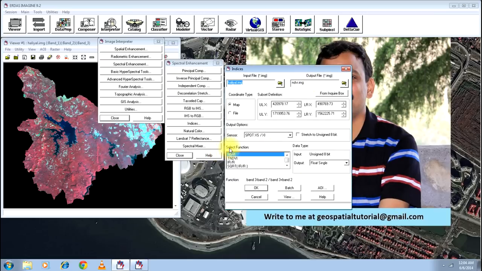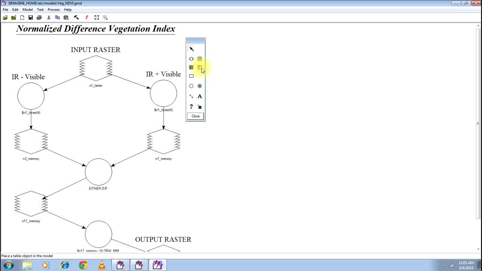Now here, select function. You have an option called NDVI. Kindly select that. You can select any other function as well depending on the operation you need to perform, but here we are doing NDVI. Select that. So let me tell you what NDVI basically looks like, the model. If you press on View, you will get the Model Builder. In Model Builder, you will know how this NDVI model is done. Here is your NDVI model.